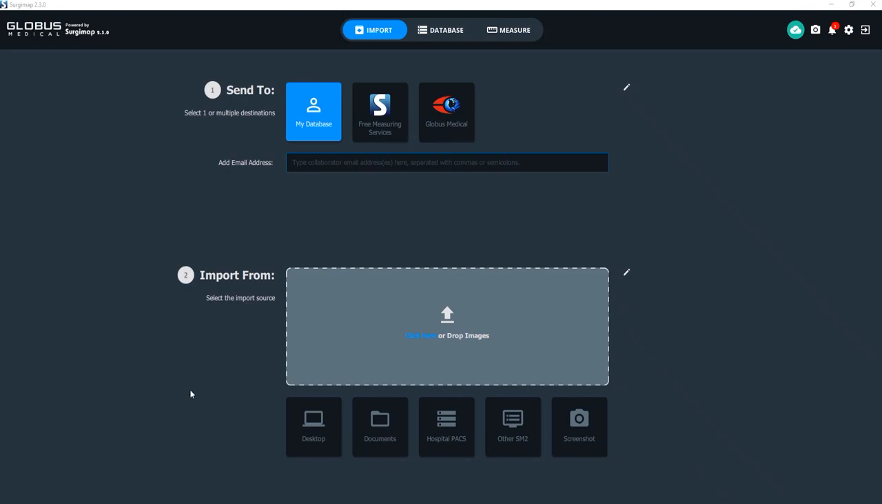Below the Send panel is the Import panel, which is where you can select the import source and the images you wish to save. You may import images in one of many ways by selecting the source icon at the bottom from which your desired images are located.